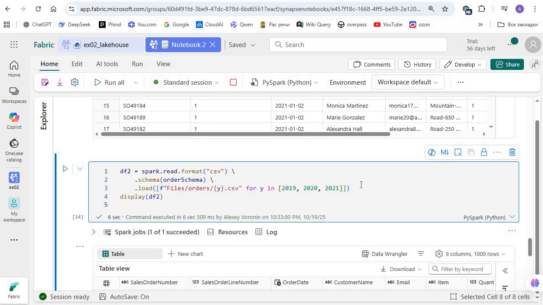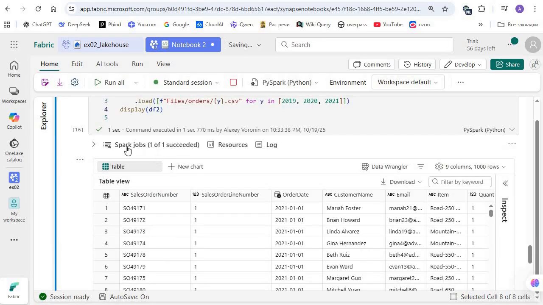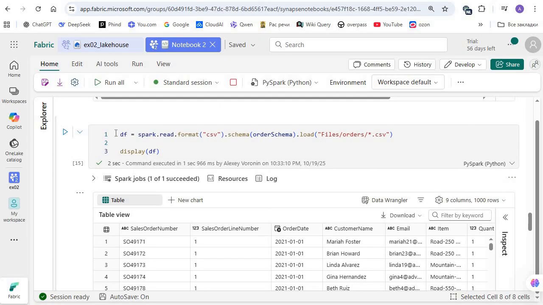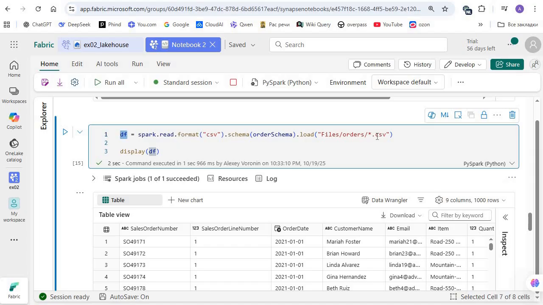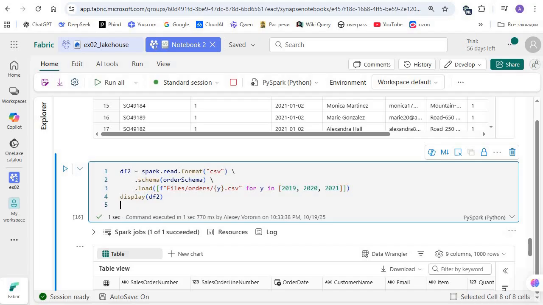Okay, I have modified the original code provided by ChatGPT. I used list comprehension to iterate over years. So let's run it and see the result. It has created the same type of table. Now I have rerun the cell. We have df loaded as star.csv, and we have df2 loaded as an explicit list of files.